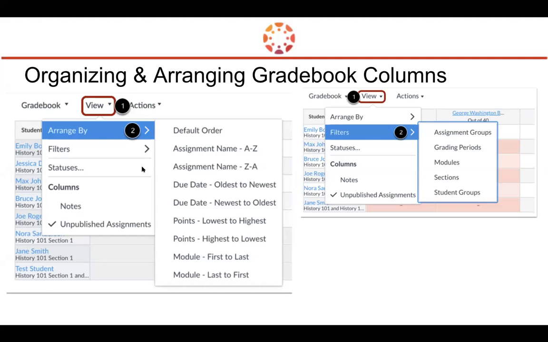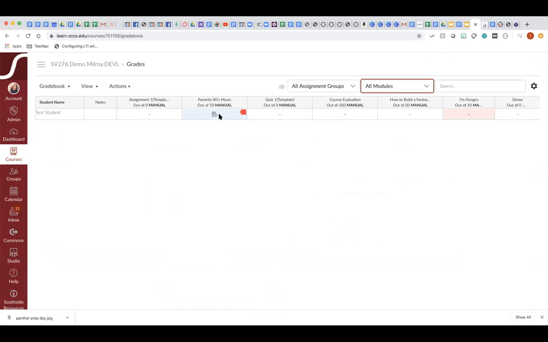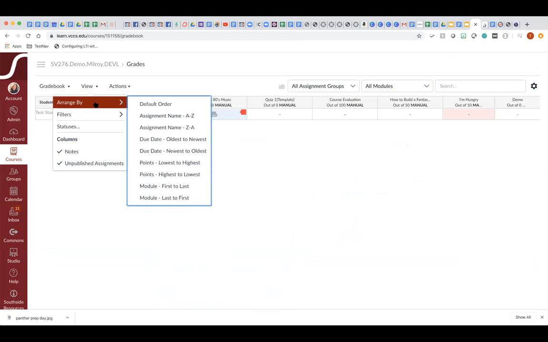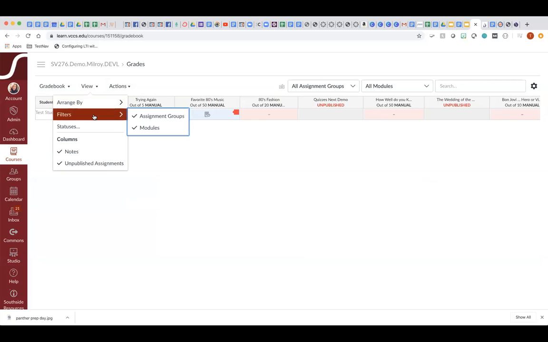So let me give you a quick visual of all of this. We're in one of my demo gradebooks, and you'll notice here is the View menu. And if I arrange by, I can say due date oldest to newest. So if I do that, then that has rearranged things. Notice that up here at the top, I can also do some of my filtering. I can do filtering from here by assignment groups or modules. I can have either of those or both of those options showing.